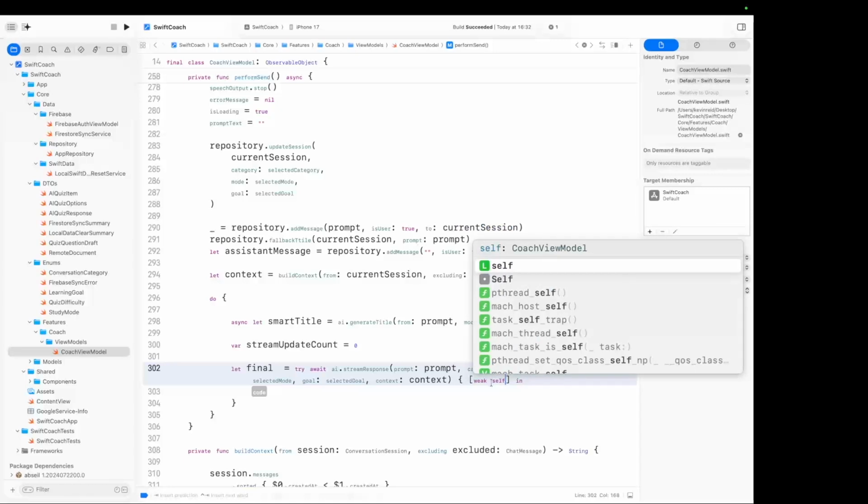The UI updates on every chunk, but SwiftData saves only every 8 chunks. Persisting every token would create unnecessary writes and could make scrolling and animation feel sluggish. The final response is always saved.